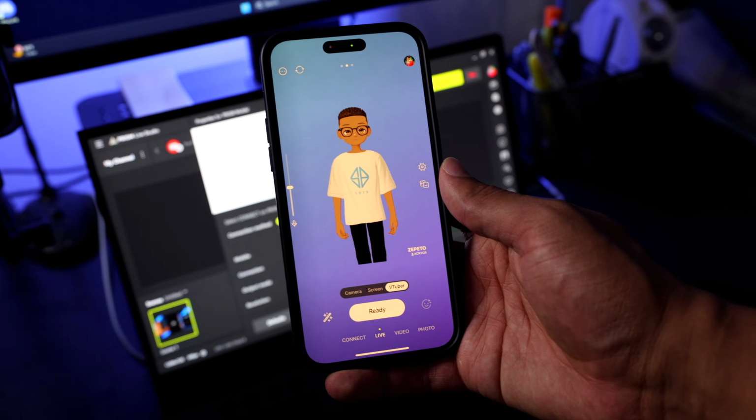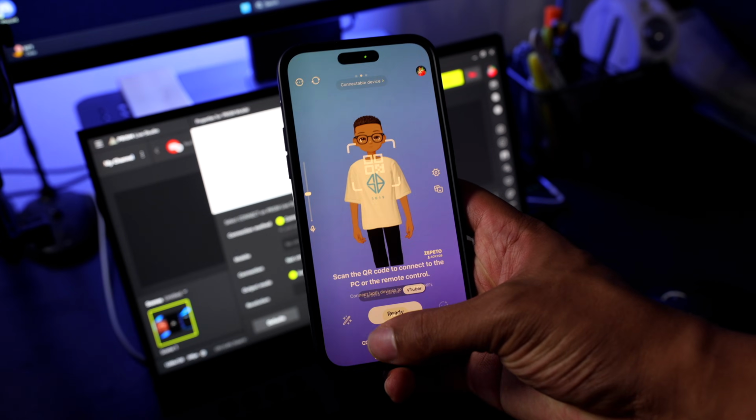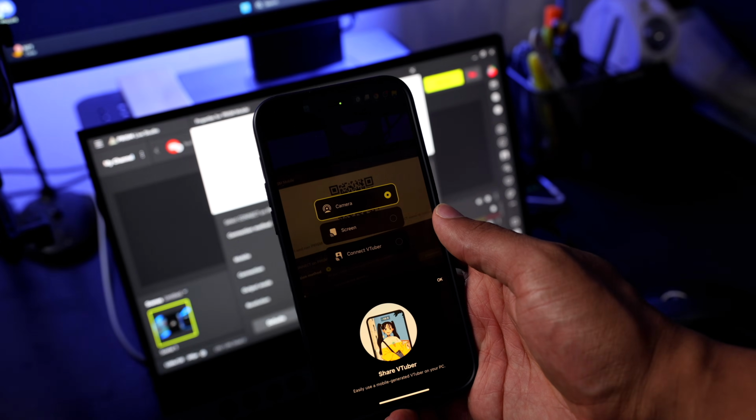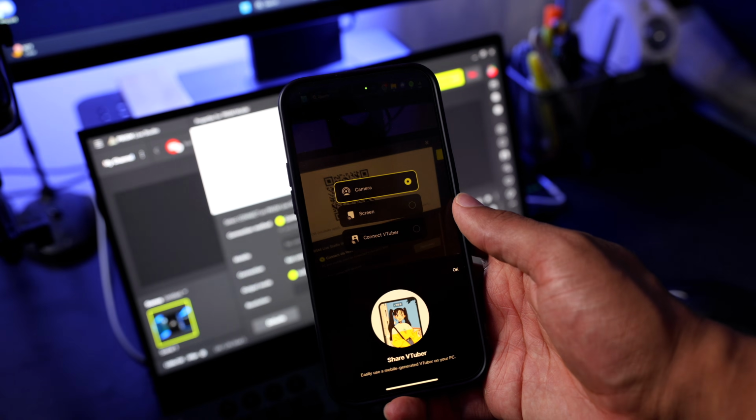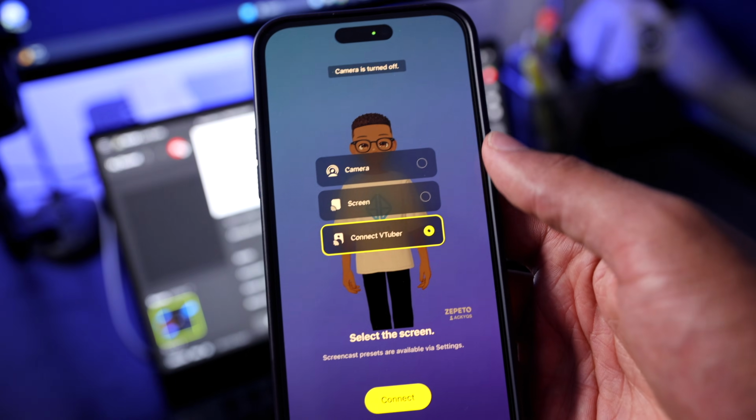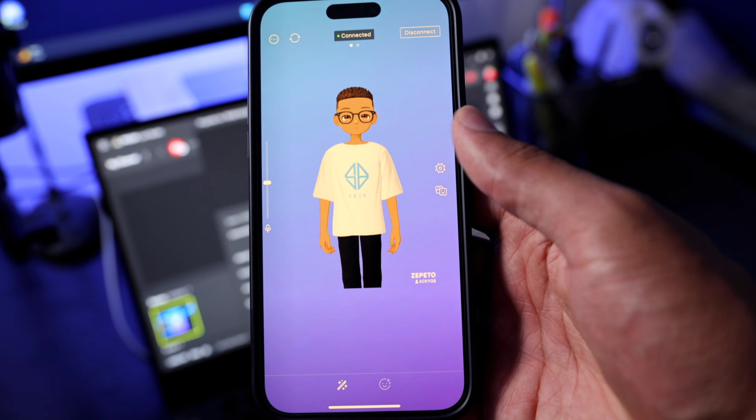You'll then want to grab your phone with the Prism mobile app up and select the Connect tab on the bottom. Then you can scan the QR code from your computer screen. Once you've done that, you'll be able to select the VTuber option to be shared to your computer.